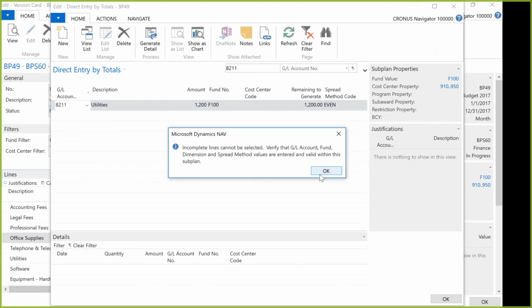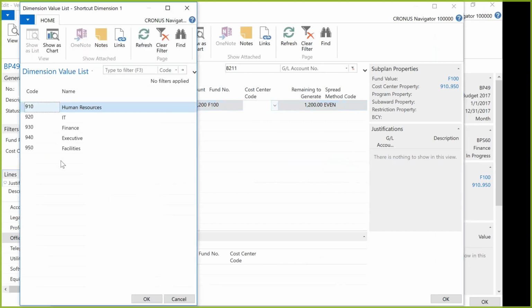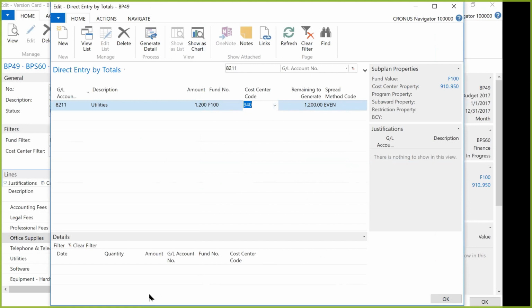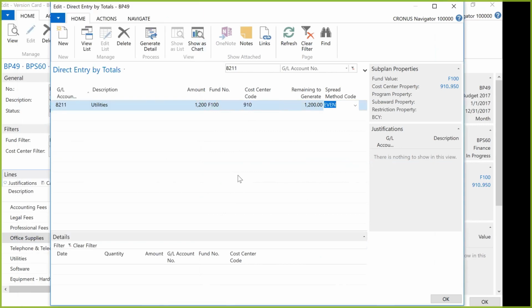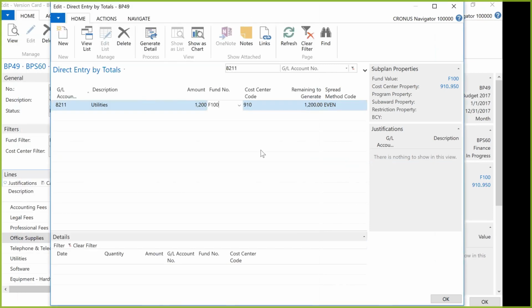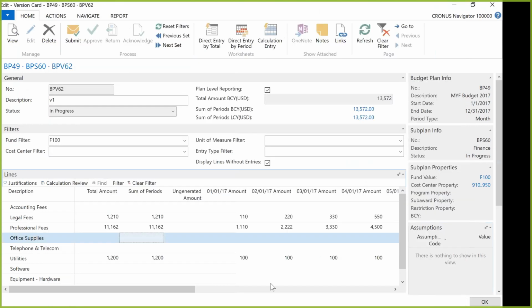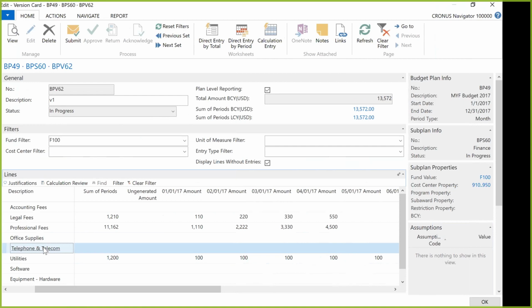Oh, it's incomplete because you need to have all the information in here. So I need to put my cost center. Very important. And you can see my list here was only the cost centers that I had selected. It's not an all-inclusive list of the dimensions that are actually available. And I think on my fund number, it would be the same thing. I'm not getting a whole entire list of my funds. It's just the ones that I had selected on my subplan. So now I should be able to generate my detail. Okay. And I can hit OK here, and now you can see it spread it all out here. So that really streamlines your data entry very, very efficiently.